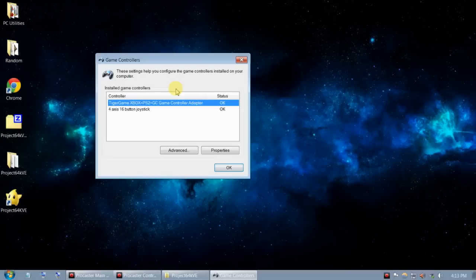I'm going to be calibrating my 64 controller, which is the Boom adapter, the PS2/N64 one. You just choose your adapter. If you have something like a Mayflash, it'll have 2 ports, and 2 of them will be showing here. You choose the one that corresponds to the port that's in your controller.